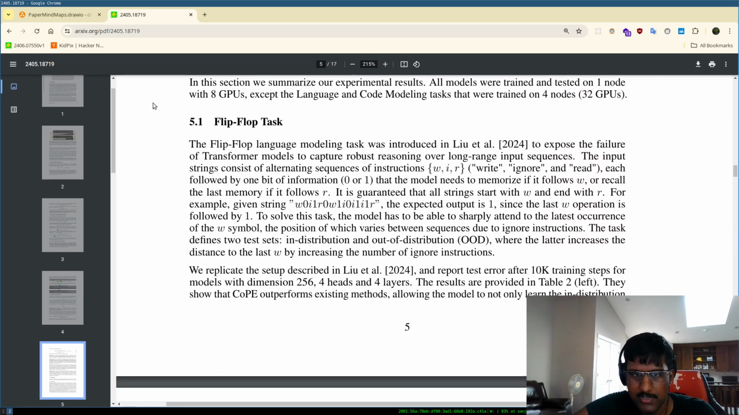So we ran some experiments. You have the flip-flop task, which basically captures reasoning over long-range inputs. So there's a lot of inputs. It's an alternating sequence of instructions, so write, ignore, read, and it's a bunch, followed by a number. So you write 0, you ignore the 1, you read the 0, you write the 1. The expected output is 1 because you're writing the 1, ignoring a bunch of stuff, and then reading at the end. And so the last few operations matter.